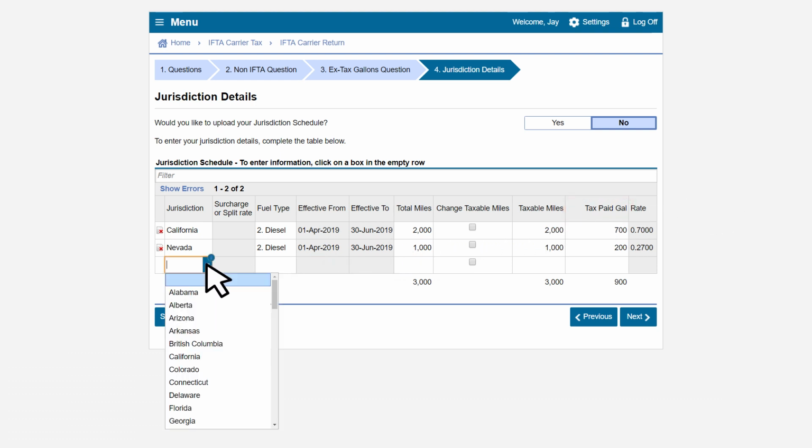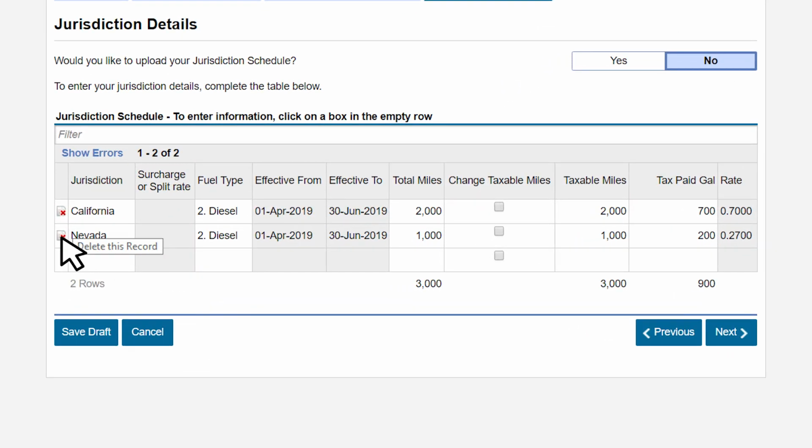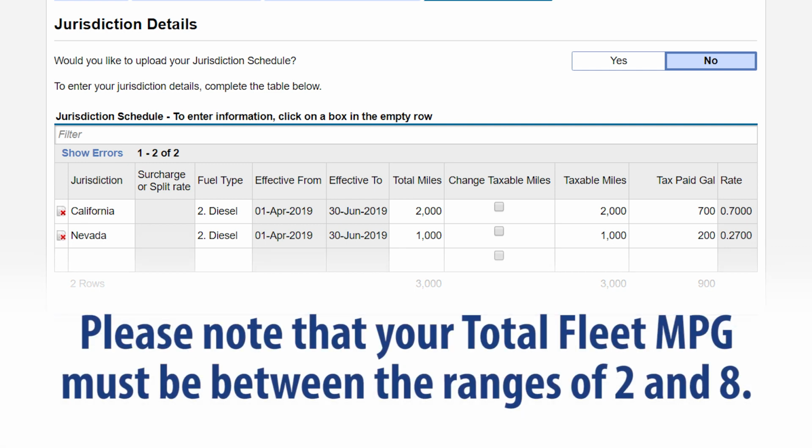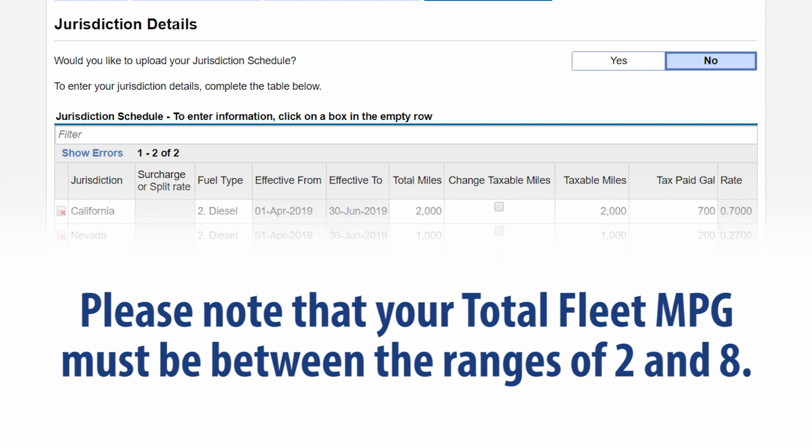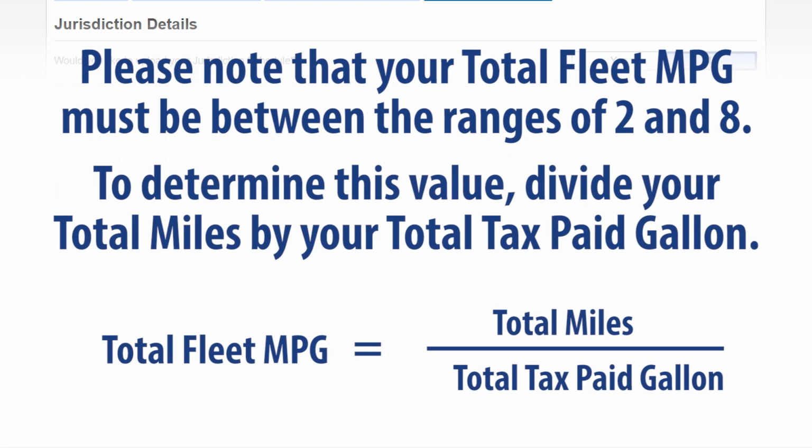If you need to add a jurisdiction, under the jurisdiction header, click on the last empty box in the column. To delete a jurisdiction, click on the X next to the corresponding jurisdiction. Once we complete the table, we will click on Next to proceed. Please note that your total fleet miles per gallon must be between the ranges of 2 and 8. To determine this value, divide your total miles by your total tax paid gallon.